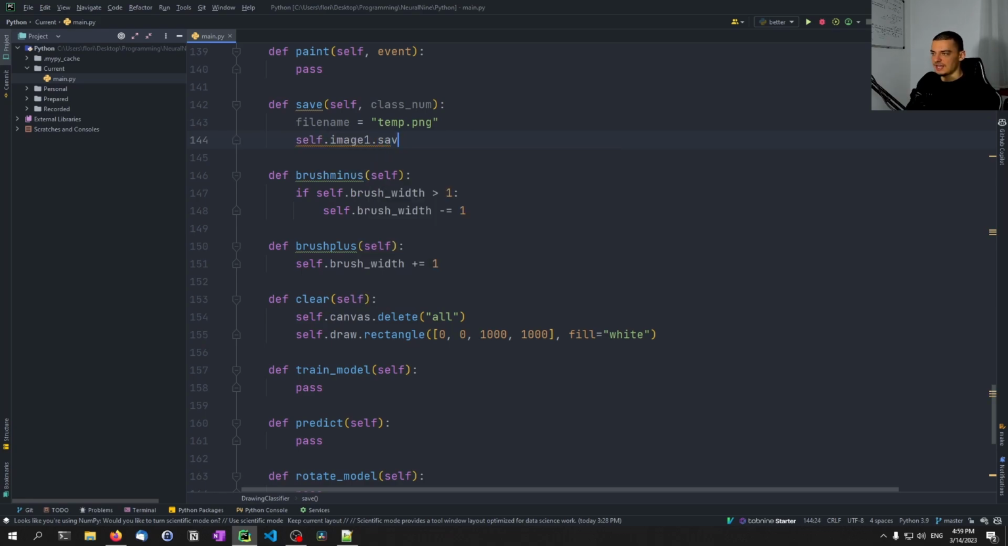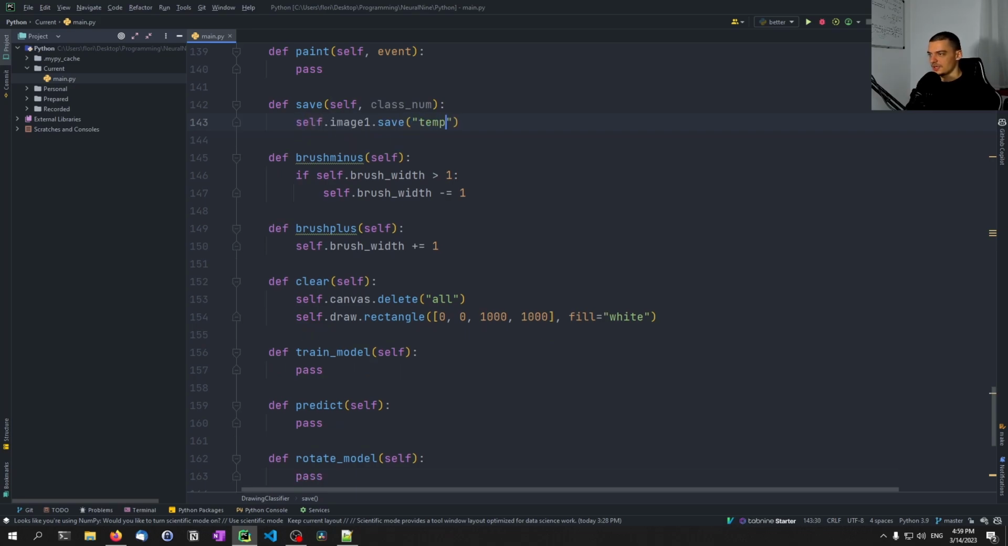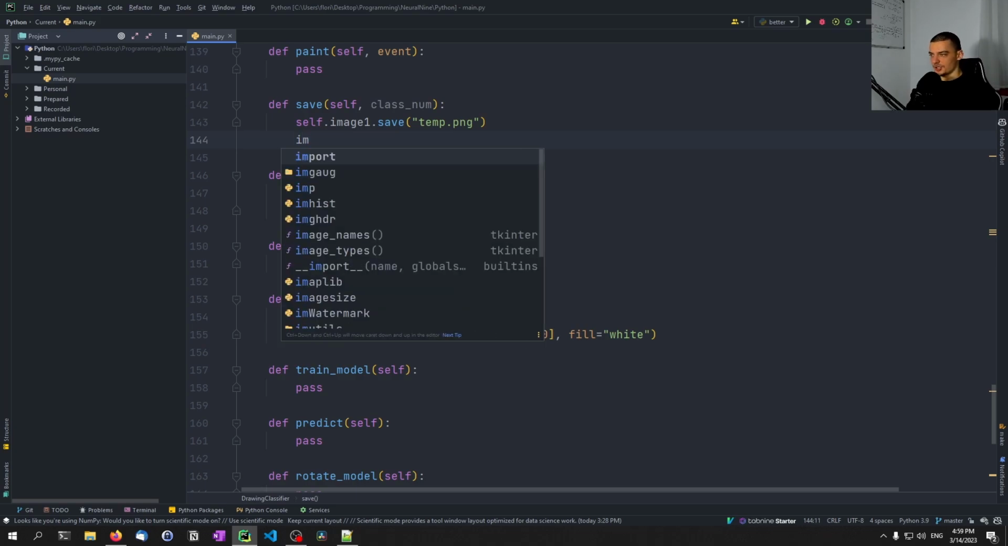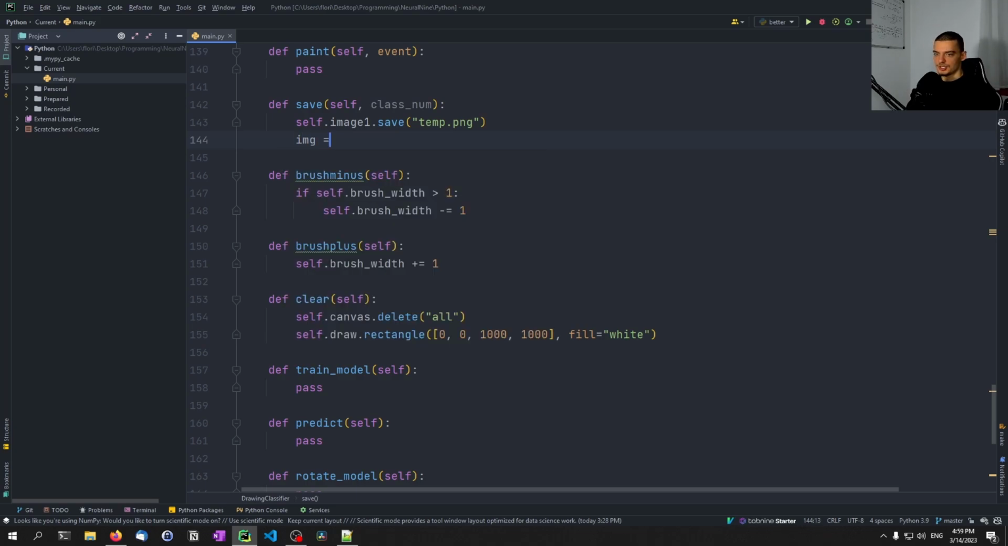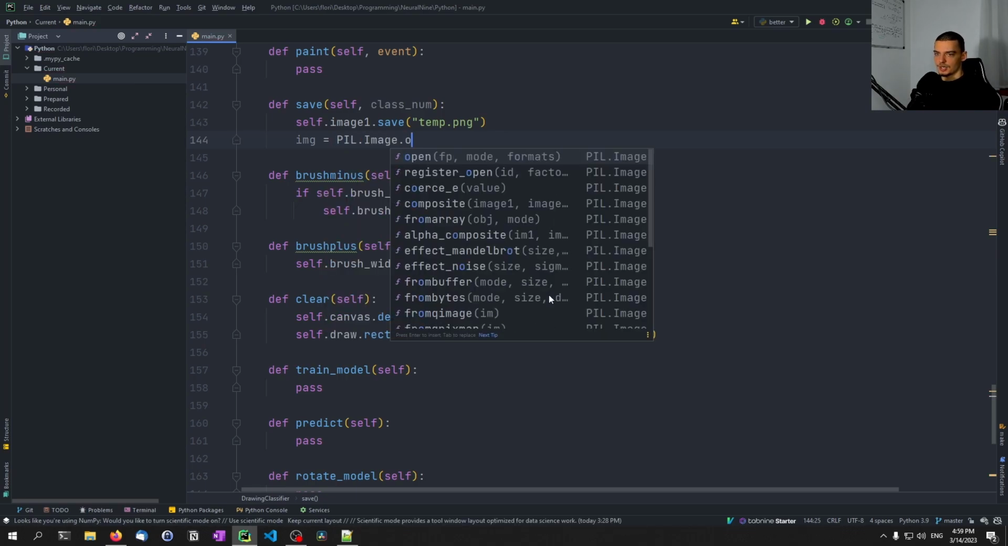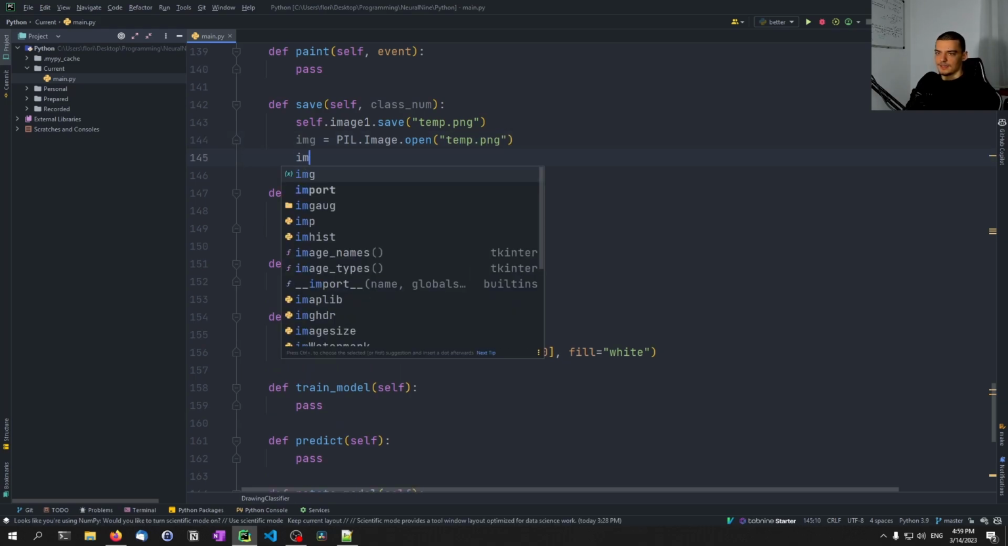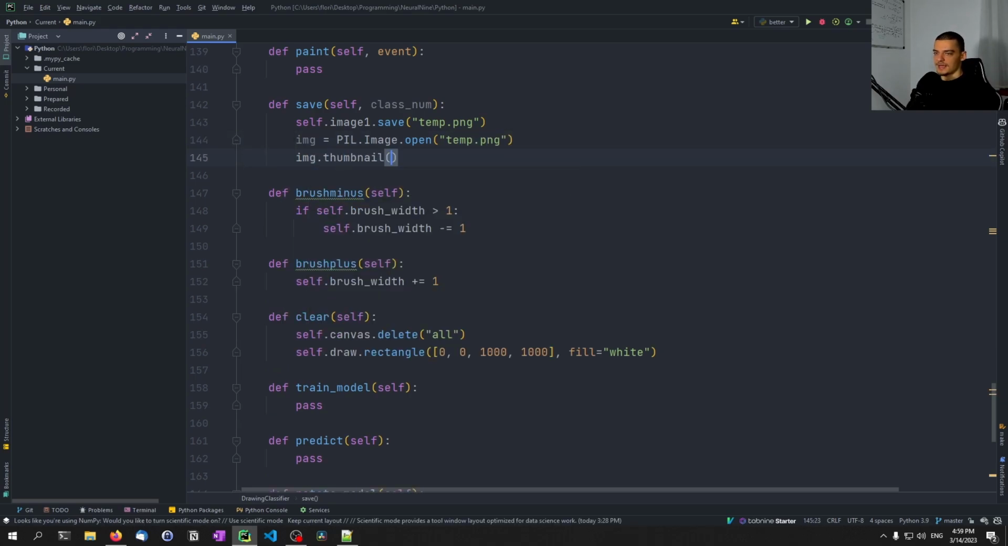self.image1.save. So we're going to save this image. Actually, we're not going to use file name. We're just going to use temp.png directly. We're going to save that image into a temporary file, and then load this image directly. So we're going to say image equals PIL.Image.open temp.png, image.thumbnail 50 times 50. So we're going to scale it down to that size. We're going to use anti-aliasing.